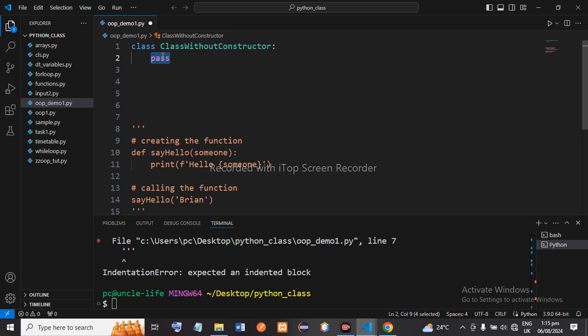Now with this class, we want to have a method saying, oh, say goodbye, or just anything. All right, so let's just create that method now. So def wave, wave at someone.